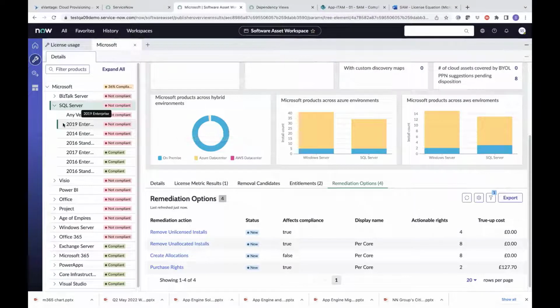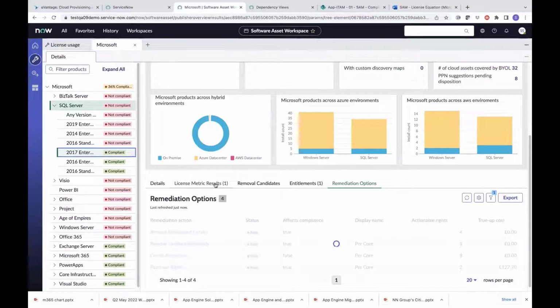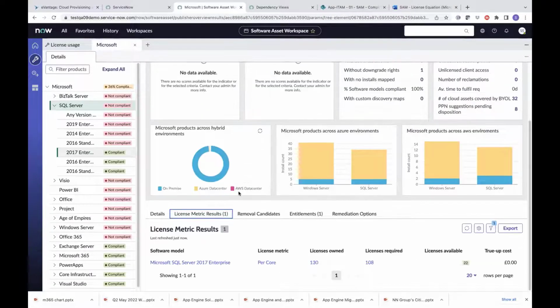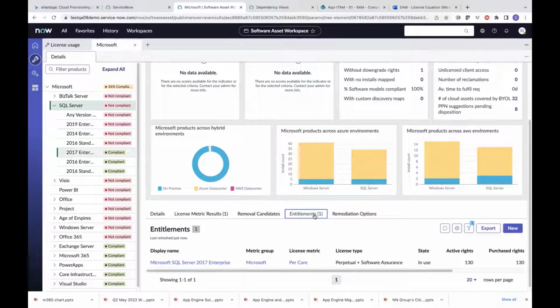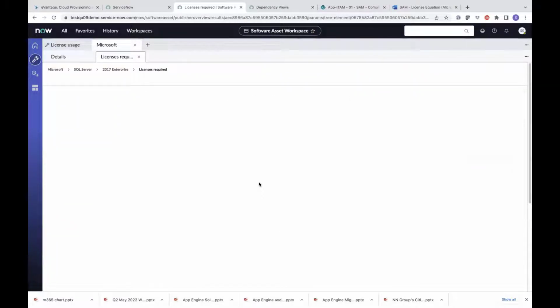Now coming to the next use case, which is cloud. I'll just quickly go over to cloud. Again, the same kind of infrastructure here. You can see that the license metric is per core. I own 130 rights, license required are 108, and hence I'm compliant. As a SAM manager, I understand that I've got perpetual with software assurance. And if I go into more details about how the licenses got consumed, I can understand more about it.